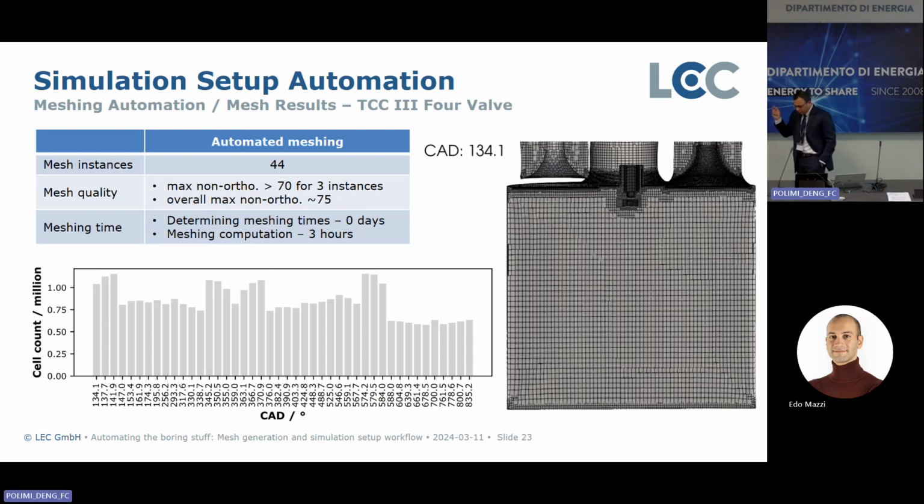So both of these techniques, the valve gap mesh refinement and the meshing instances automatization, were then applied. Here I'm showing a few statistics about it. We had in total 44 mesh instances. For mesh quality, generally accepted non-orthogonality is around 80, but in this case we had mostly 70. In just 3 instances we had more than 70.